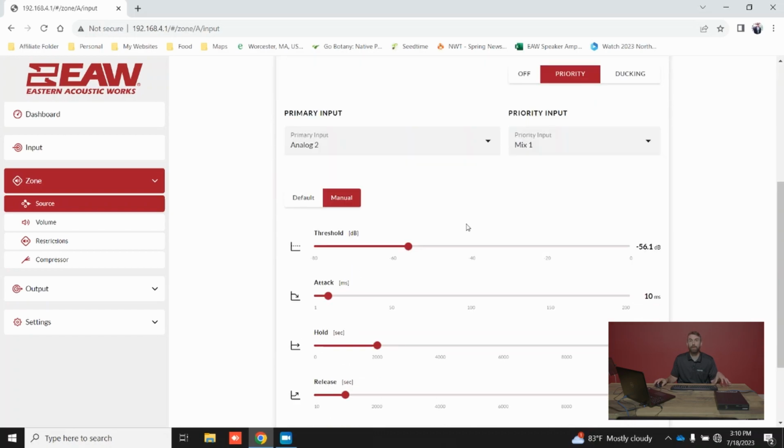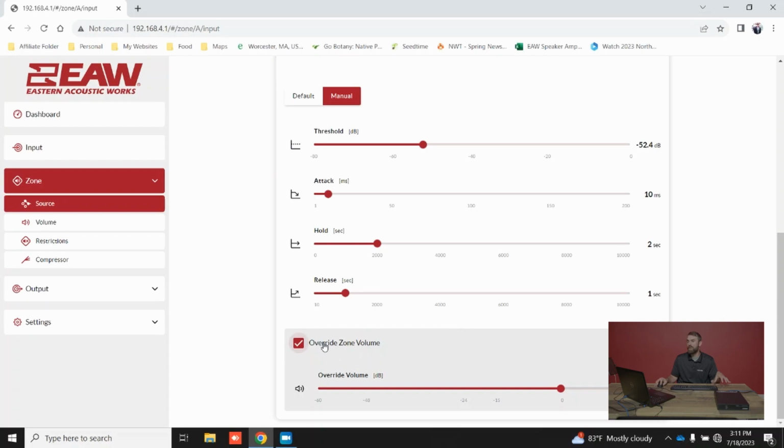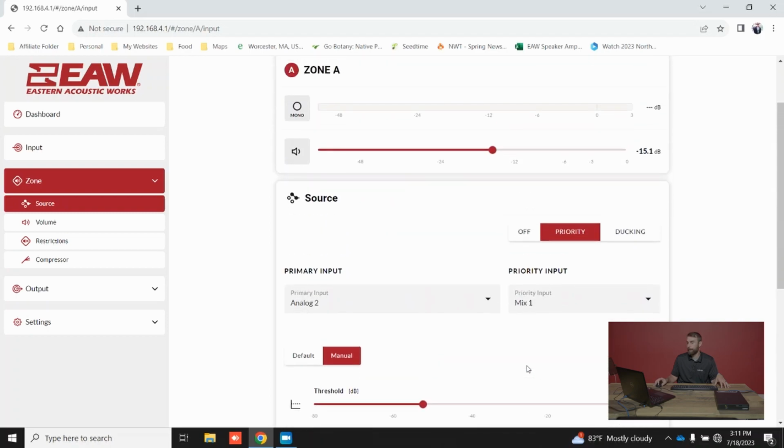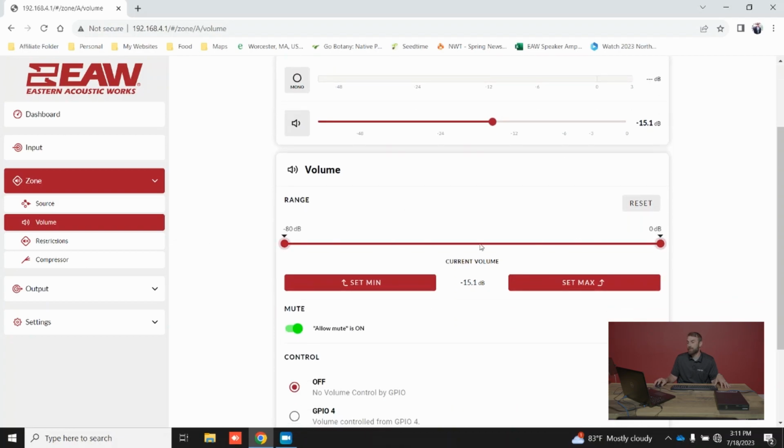There's also a configurable compressor underneath your main priority input. So here you have the same options. You could set threshold, attack, hold, and release. And then you can override your zone volume here by enabling this and then setting your override volume. Now, if you click on volume, you can set a default range. So if you knew you didn't want your volume to go below negative 30 and then above negative 10, you could set that here.